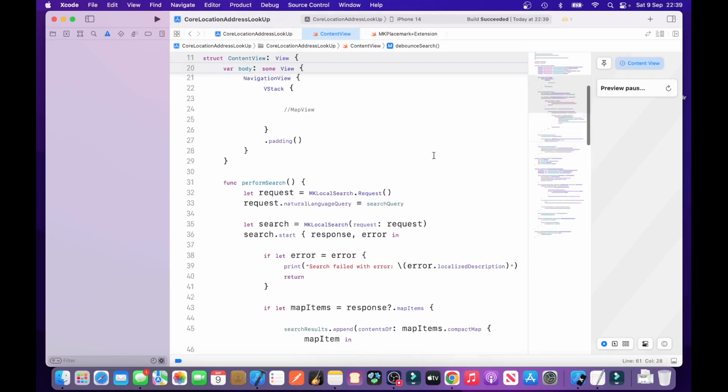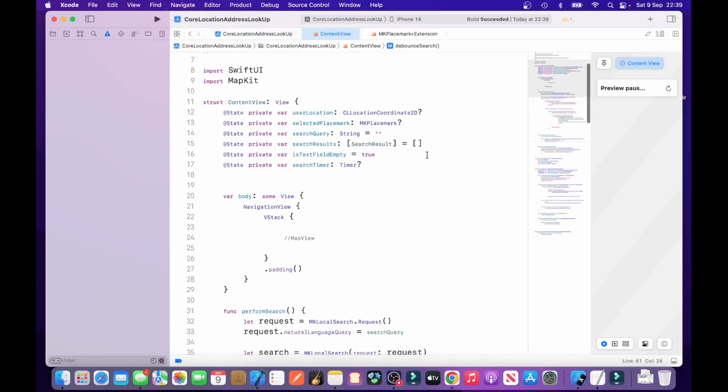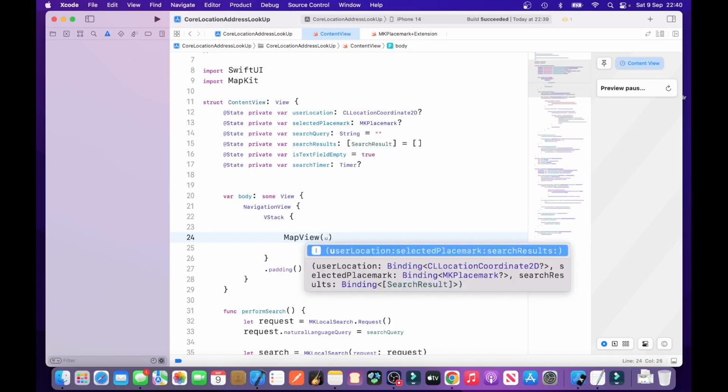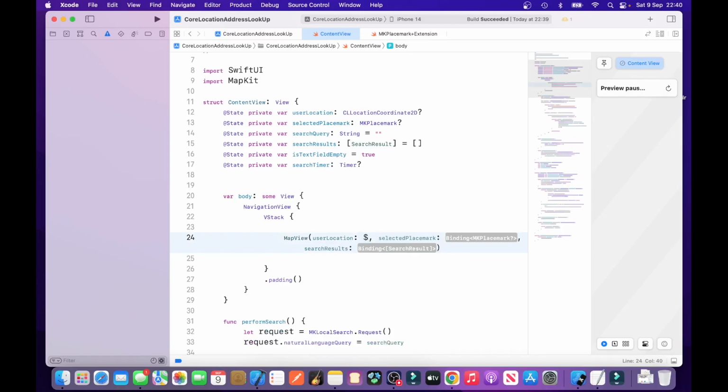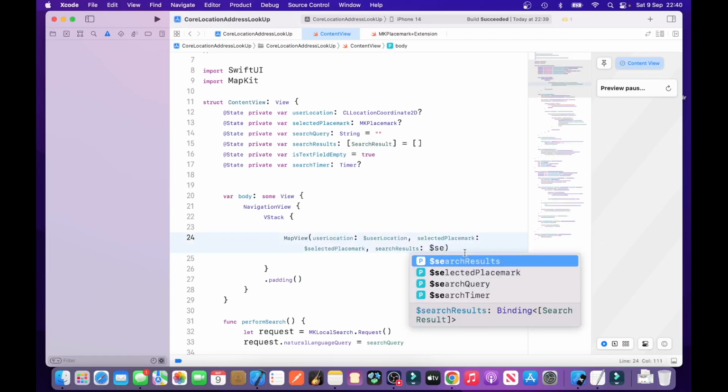Yeah, now we go back to the UI that we started initially, the map view line that had the comment on line 24. And now we can just complete the UI and then we can test the application afterwards. User location, $, user location, selected place mark, search results, $, search results.